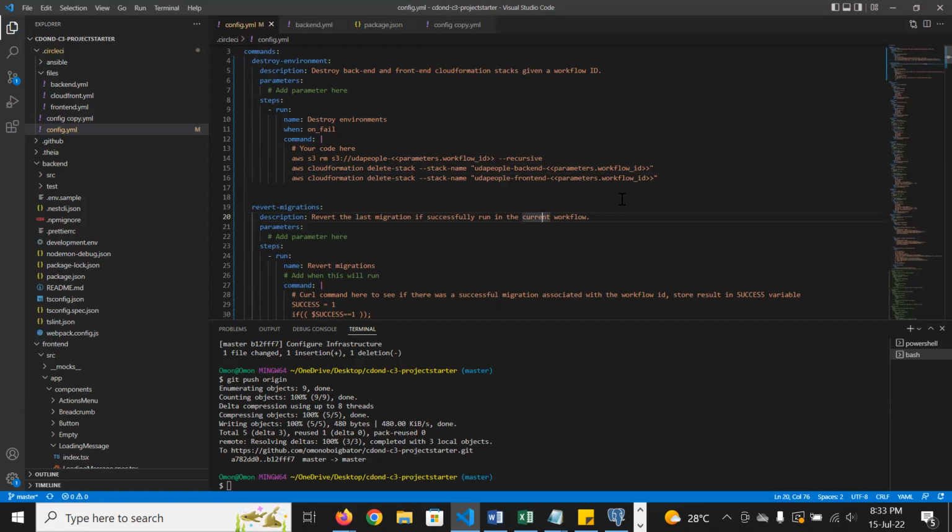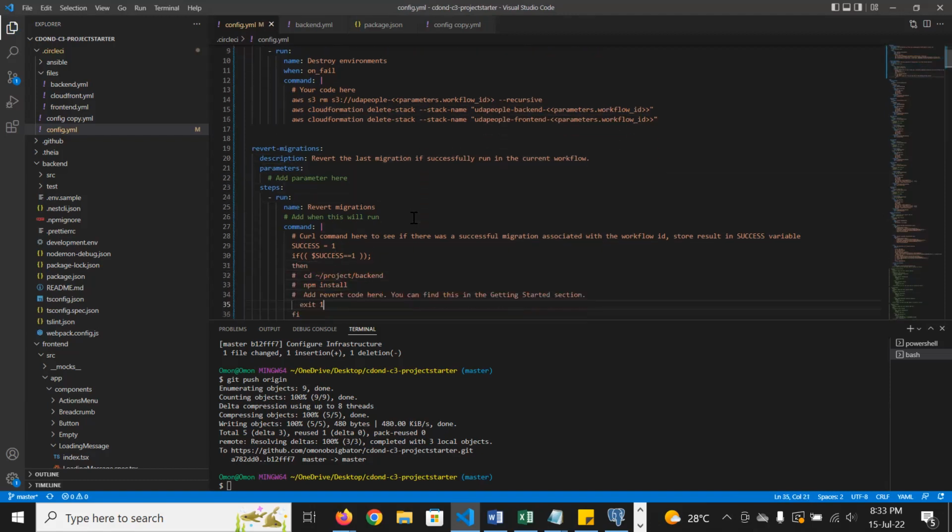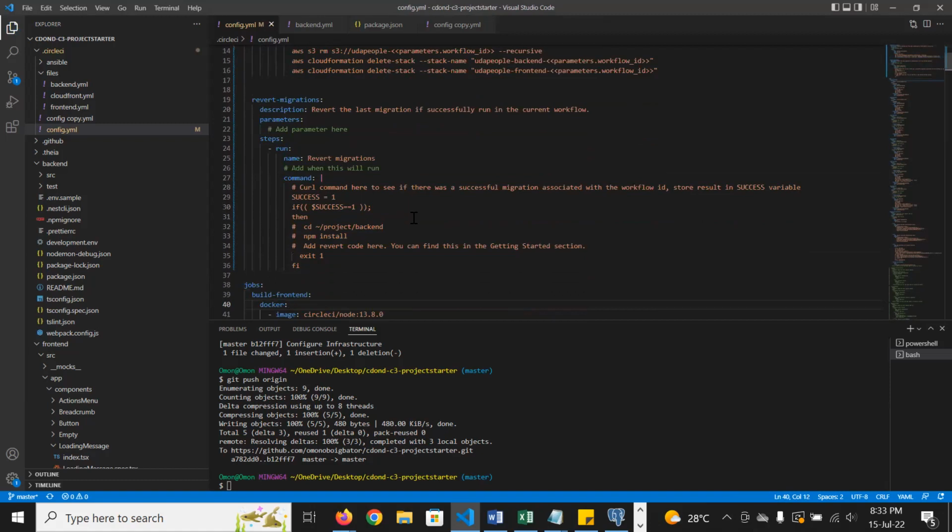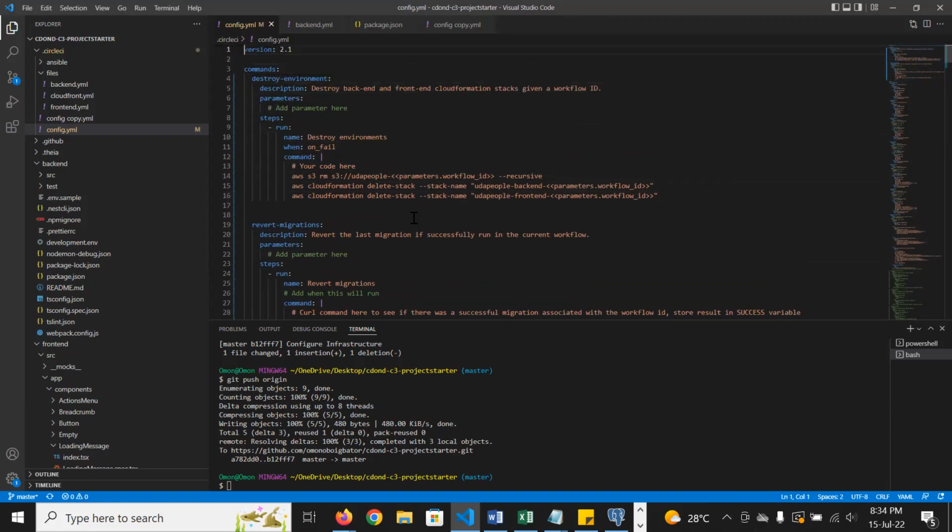So reverse migrations. So are we doing magic here? Scroll down, please. How did you copy the complete thing? Hold on. Go back to your destroy environments. You didn't put a parameter there. Oh, there's no parameter. Do we need a parameter? Yes, you do. The workflow ID, right? Yes. I didn't use it. I just had coded it.